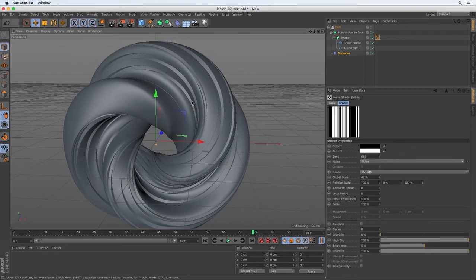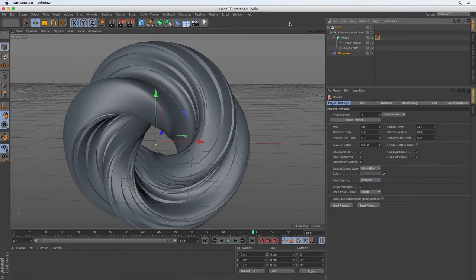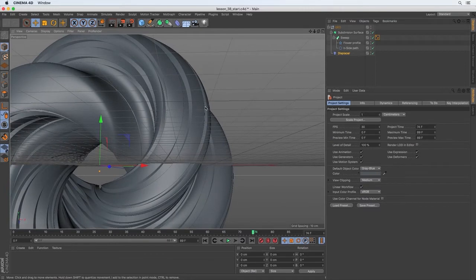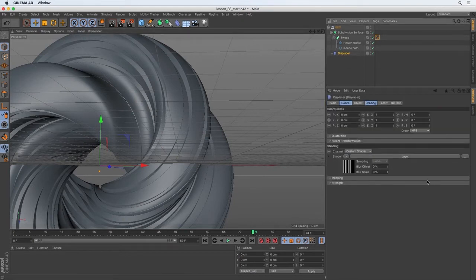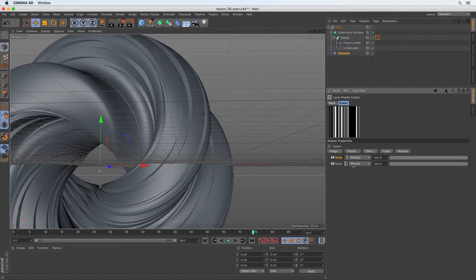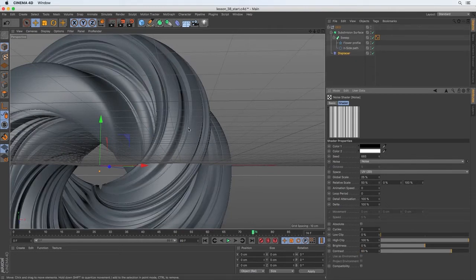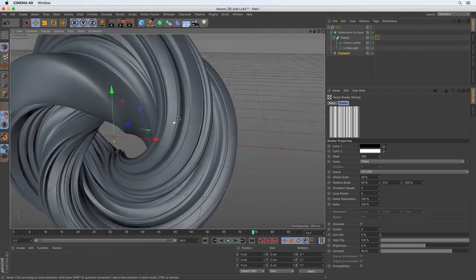Next up, let's add a camera and frame our shot. But I did notice something, and it's that these details are just way too sharp. I want to have more variation in this. So I'm going to go back to my displacer and into the layer shader and to the bottom noise. And instead of having a contrast of 100%, I'm going to reduce it down to 60. This is going to give us a little bit more variation, and it looks a little better that way, I think.